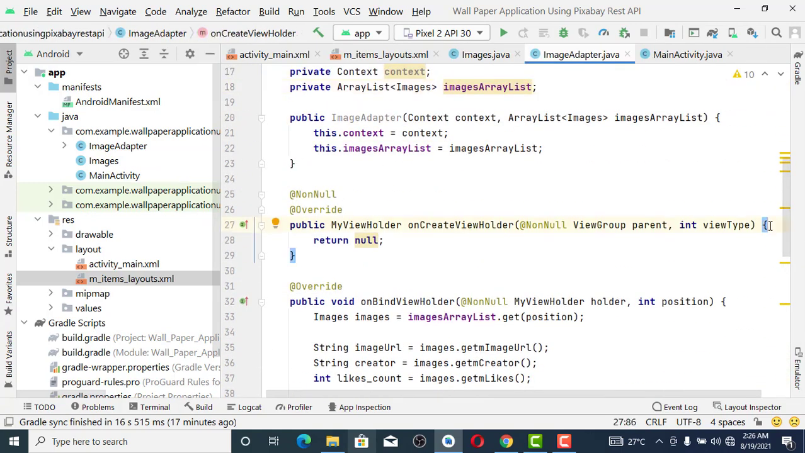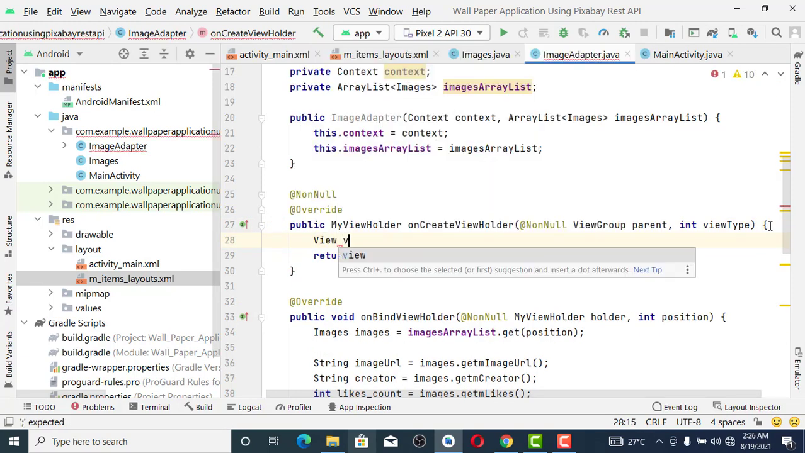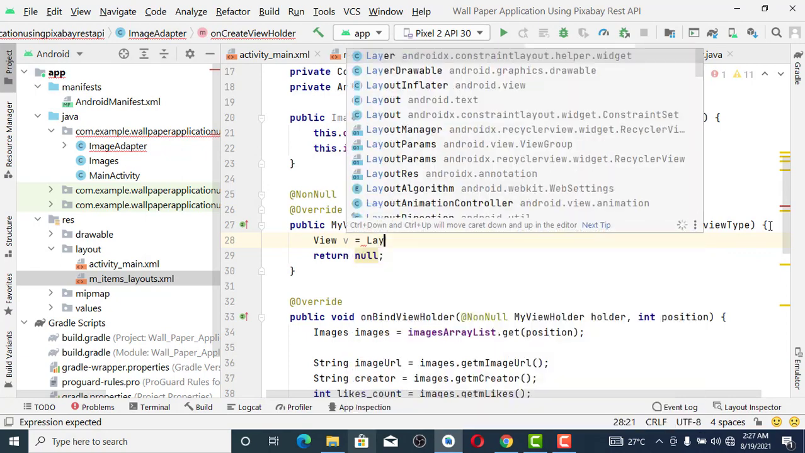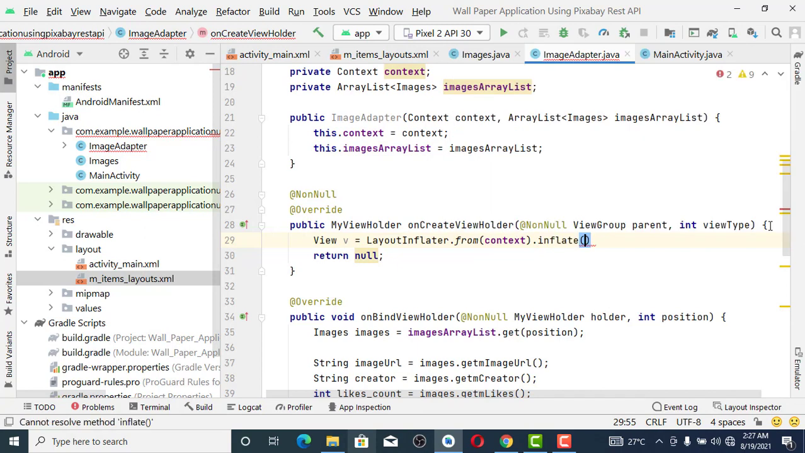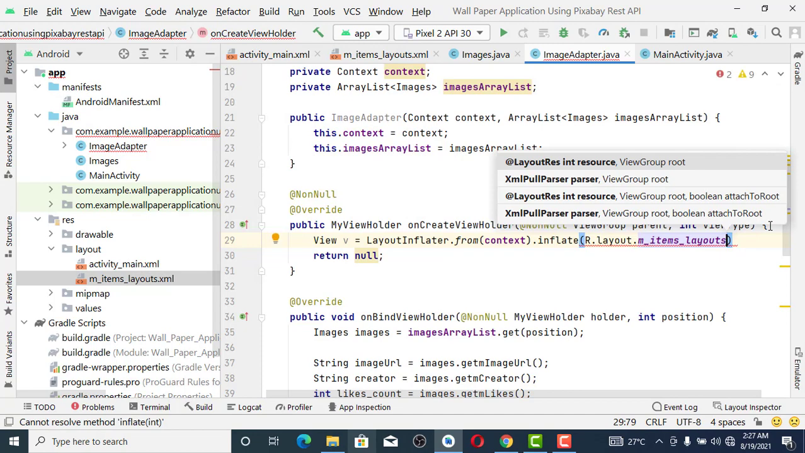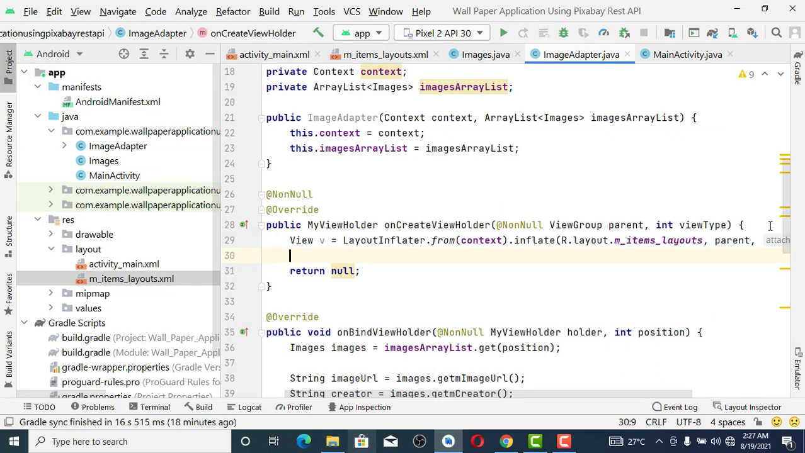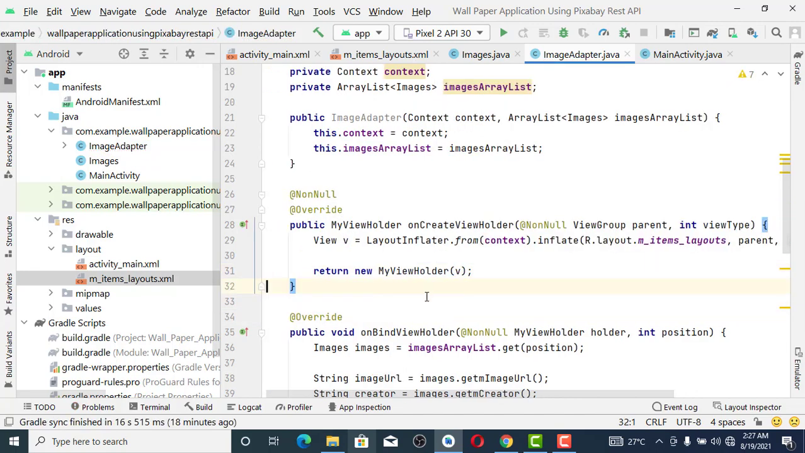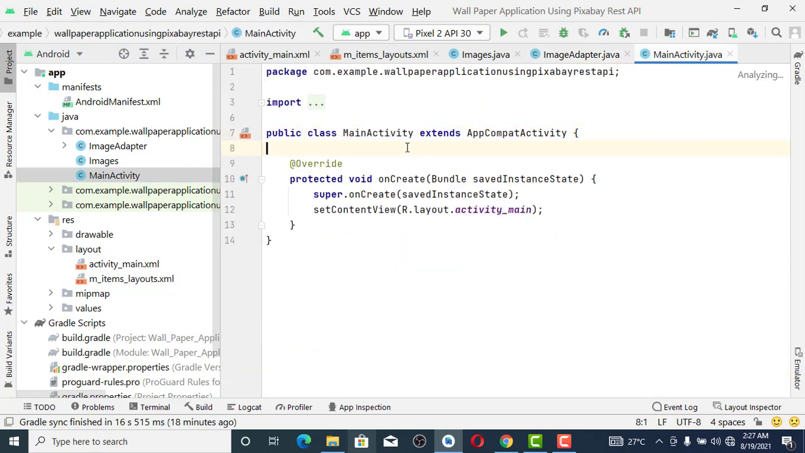Let's reference the layout. Let's bring in the layout itself. We say View v equals LayoutInflater.from(context).inflate(R.layout.item_layout, parent, false). Then we are going to return a new MyViewHolder, connecting it to the view holder. At this point everything is set. If you don't understand, please comment below.